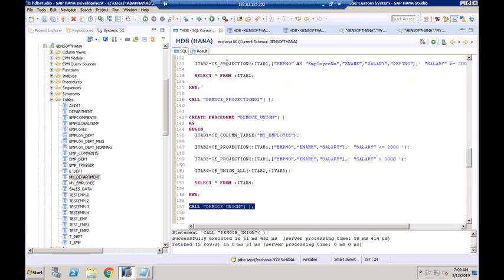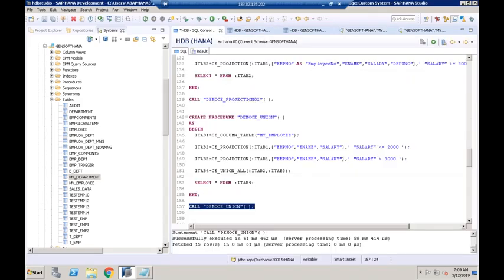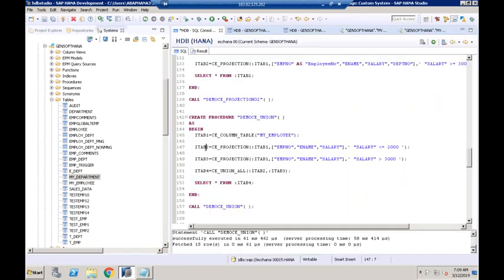Here salary is less than or equal to 2000, which means it will pick up the first two records. What is the second condition I gave? Salary is greater than 3,000, not equal to, which means it will ignore the 3,000 salary record. The rest of the records will be considered because they are greater than what? 3,000. So itab 2 has two records and itab 3 has some 13 records.